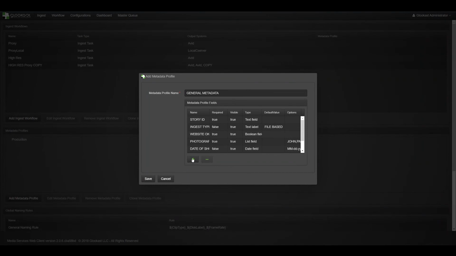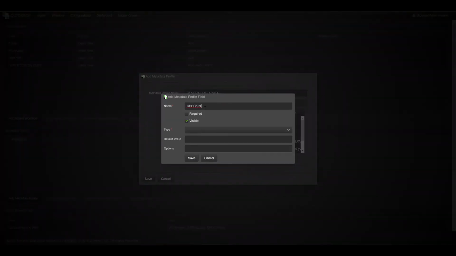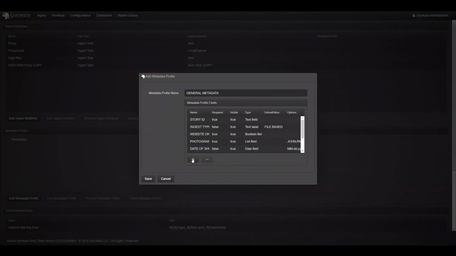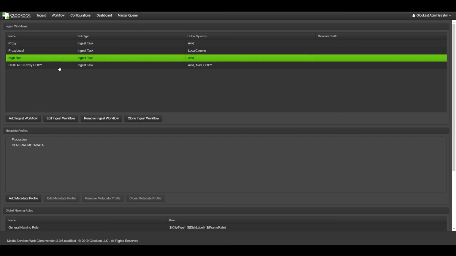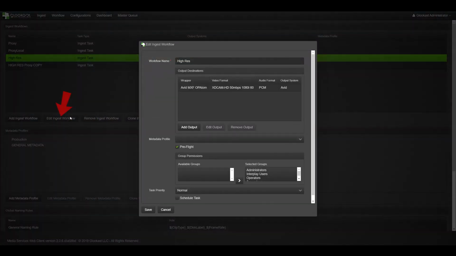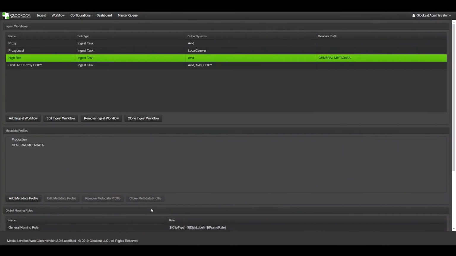And my last field will be the check-in folder field. I'll save it. I'm going to save my new metadata profile. Now that my metadata profile is ready, I can apply it to an existing ingest workflow. I simply select the ingest workflow I want to apply this new metadata profile to. Click on the Edit Ingest Workflow button. I can now select my new metadata profile from the drop-down menu. Hit Save. And that's it.